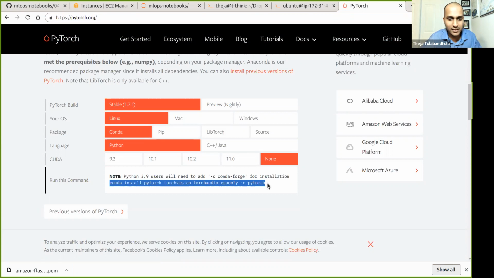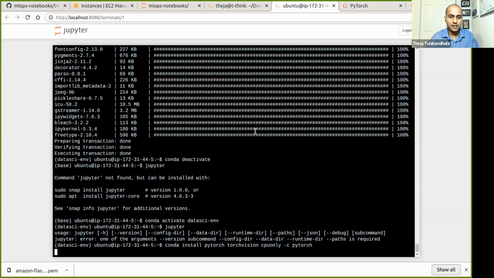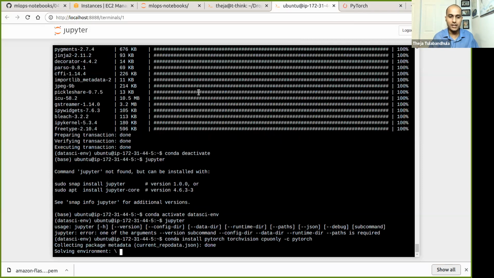Actually, now it has changed to include torchvision and torchaudio, but I just don't think it matters if you need torchaudio or not. Actually, let's see, CPU only. Yeah, that's fine. Okay, so let's install PyTorch just to show you how to install other packages.